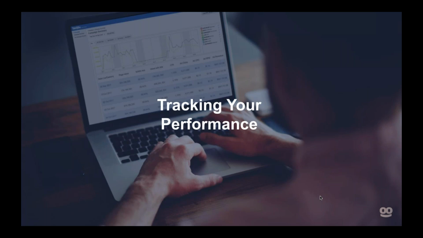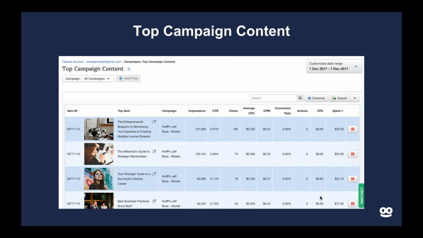Once the campaign is ready and has started to run, then we begin to track performance, starting first with the top campaign content link found in the top left of your dashboard. The top campaign content page will give you your information for each individual advertisement across the overall lifespan that you have decided to choose. Now note, the default will run to all campaigns, but you can narrow down and look at campaign specifics.